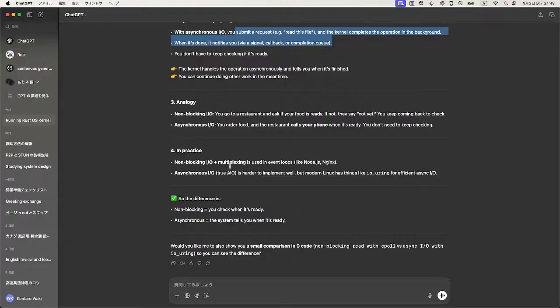Non-blocking I/O multiplexing is used in event loops like Node.js and Nginx. Asynchronous I/O is harder to implement well, but modern Linux has things like io_uring for efficient async I/O. So the difference is, you check when it's ready, versus the system tells you when it's ready. Would you like me to also show you a small comparison in C code? Yeah.